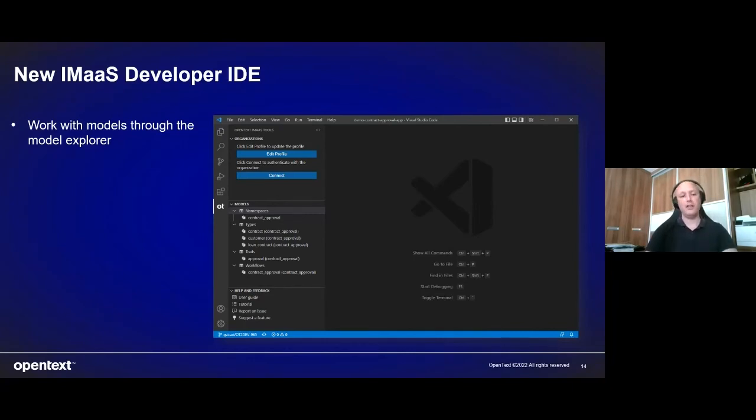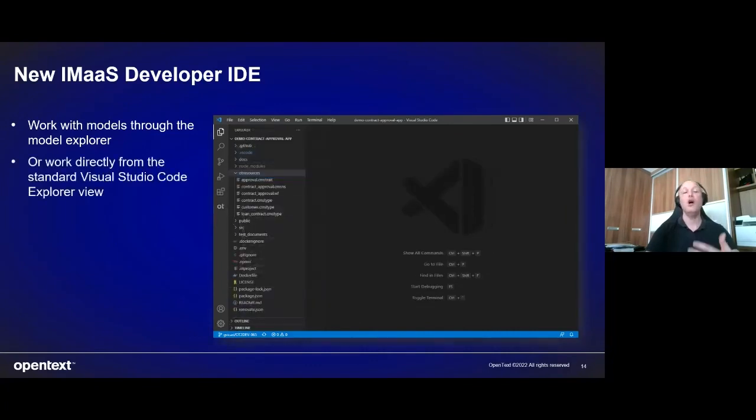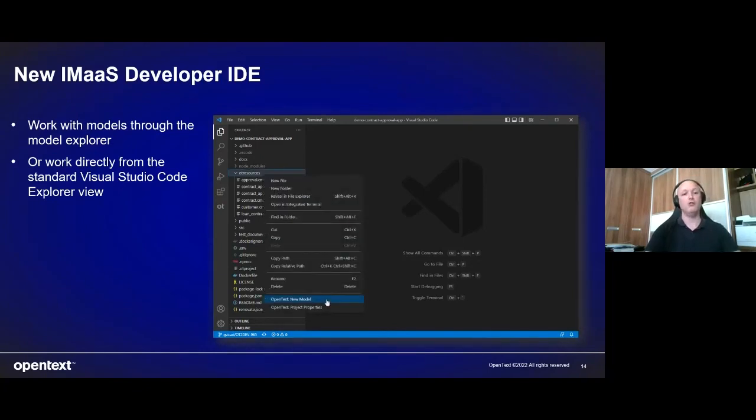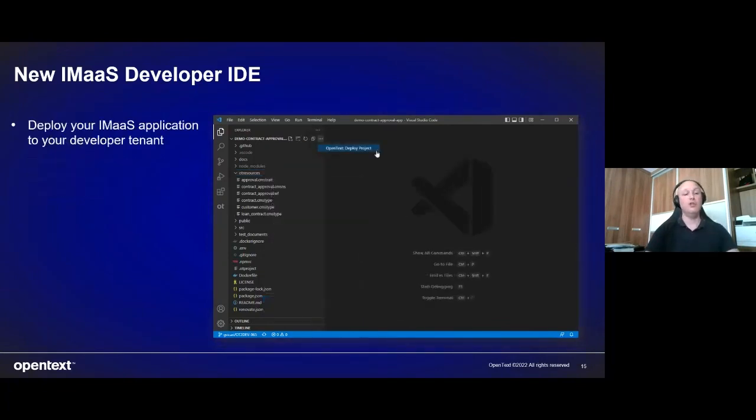If as a developer, and that happens more often than not, you are used to the file explorer view of Visual Studio Code, which is a very common way of working, we've also provided all the means to develop your models there. As you can see, there's an OT resources folder that contains all the files that represent your models. And you also have the options to create new models or to edit the project properties, or even to deploy what you build. So the next step is to deploy your project into your IMaaS organization or your developer organization.